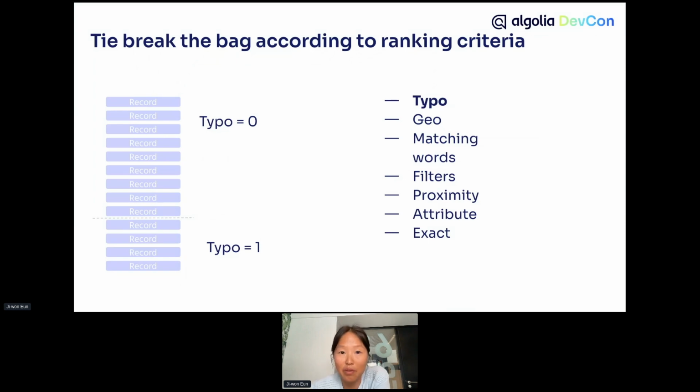So ties are broken in the bag according to the ranking criteria. Here, the first criteria is typo. We're going to look more into detail in the dashboard, but you'll see that the first criteria is typo. When you don't have any typo in your query, you will have typo equals 0 appearing on top of the search results. So let's say you're looking for Apple, but you type, for example, QPPLE instead of Apple, and now you will see different results appearing on top here.